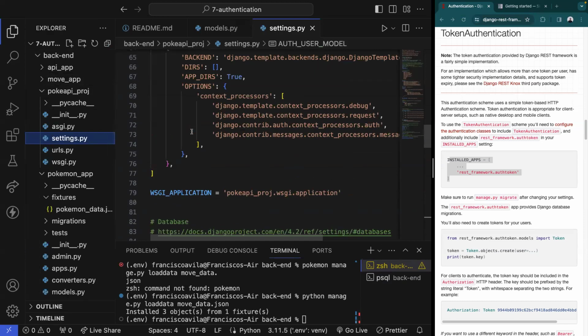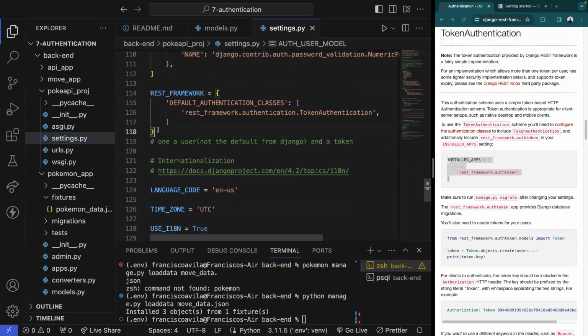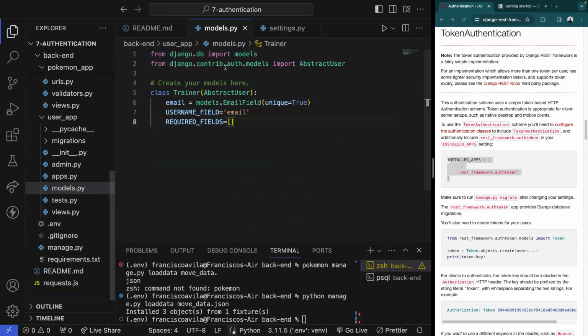So what have we done so far? Within settings, we established a Django REST framework default settings. So here we have REST framework, the default authentication classes to be token authentication. We then imported REST framework auth token. We moved into the models for a user app that we just created, where we created the model for trainer and imported the abstract user. We utilize inheritance to borrow all of that information from the abstract user. Ensure there's an email field that we assign as the username. And we say that we have no required fields.